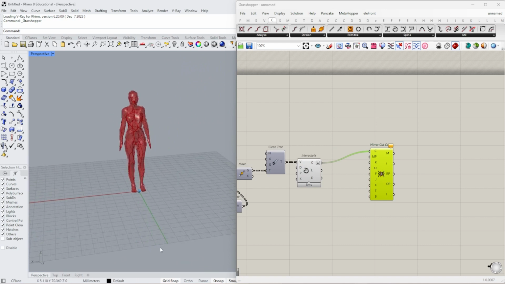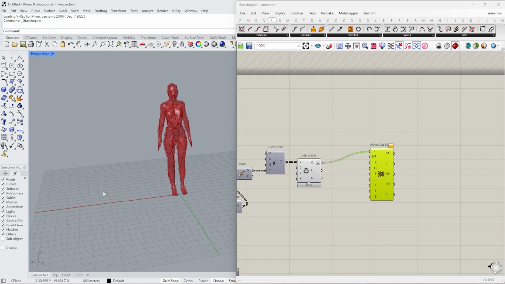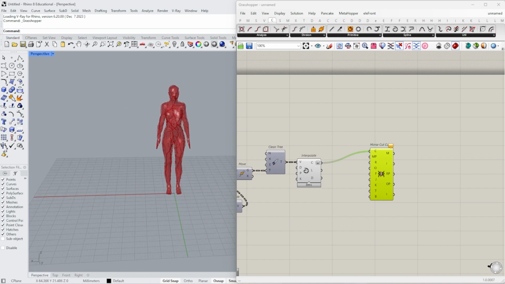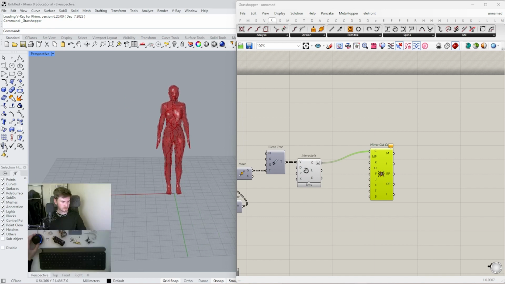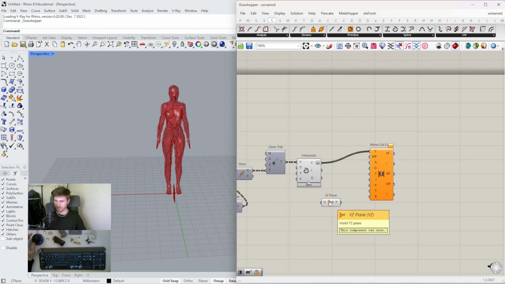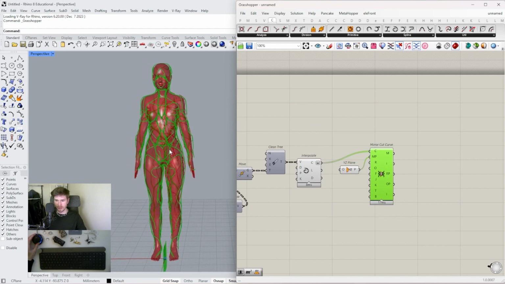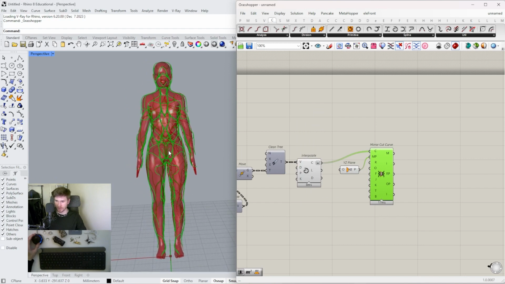We can also look at the grid itself and see that the green line is bisecting the body, and green is for Y, red is for X. So we know that we need the YZ plane, so we can double click, type in YZ, we'll get a YZ plane. We can plug that into the mirror plane input, and look at that, we have a curve system that is symmetric on that plane.